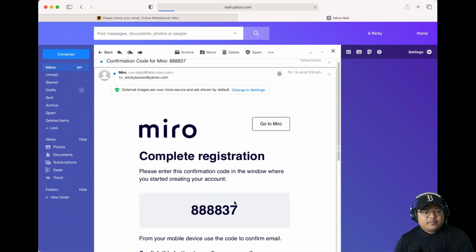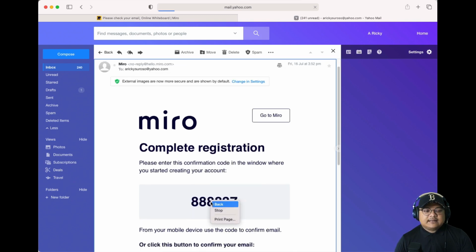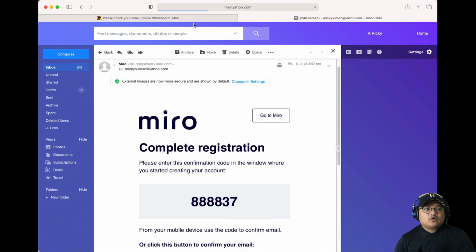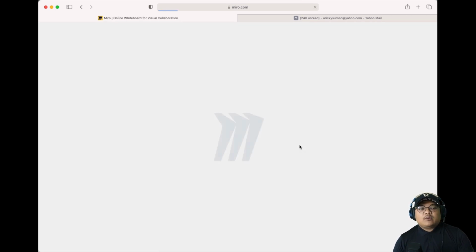So here it is. I opened the Miro complete registration email. I'm going to copy this code, simple as that. I'll right click and copy it. And then once I copy it, I'm going to go back to the Miro board, which is the desk, and paste it. And when I paste it, Miro straight away goes into your account.